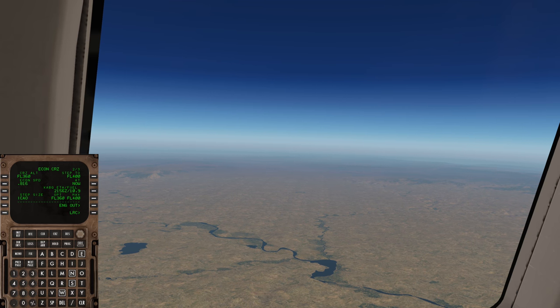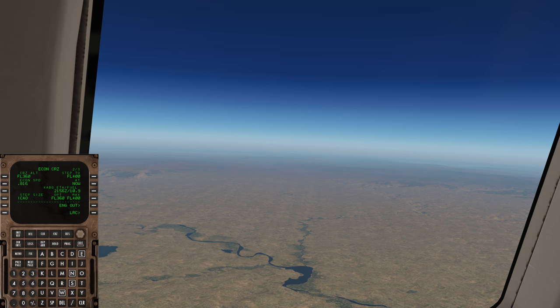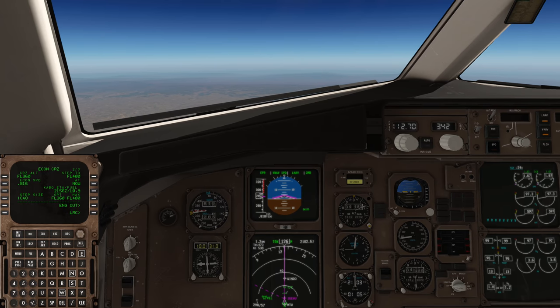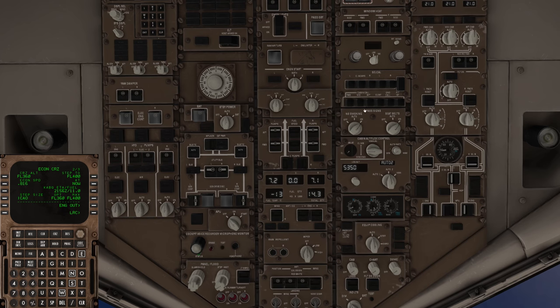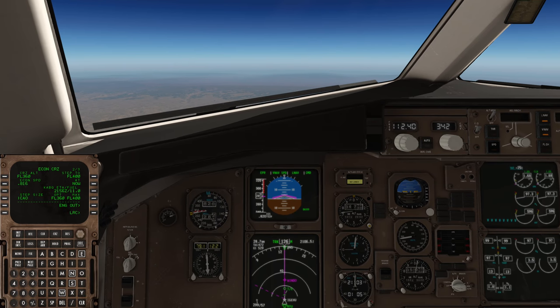That's not a huge amount of terrain here really, it's quite flat, quite arid and dry I'd imagine. And one thing we can do, of course, is release the passengers. Thousand feet to go.